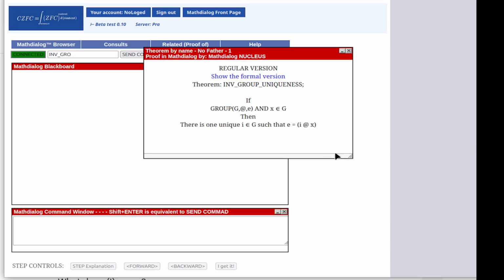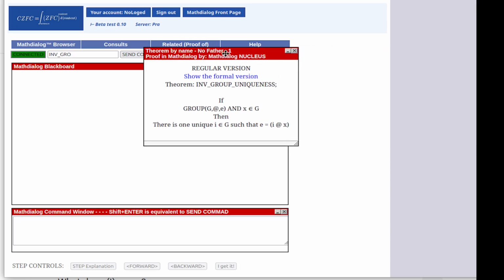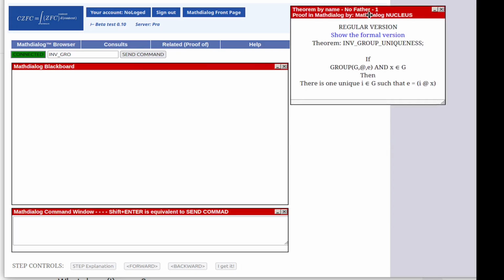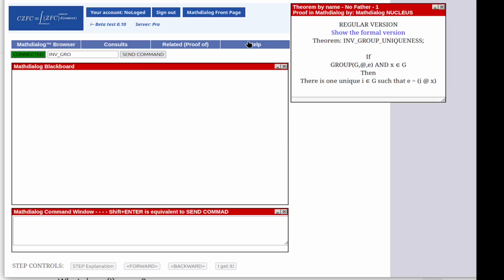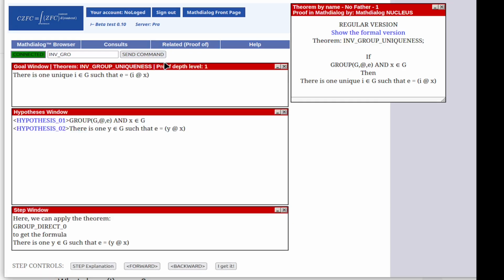In this video, we will navigate by consulting the machine-to-human proof's main steps. You can consult it on mathdialog.com for a deeper navigation. To start the interactive proof, we navigate the menus and choose Proof of. In the goal window is the theorem's thesis. The theorem's hypothesis is the first one in the hypothesis window.